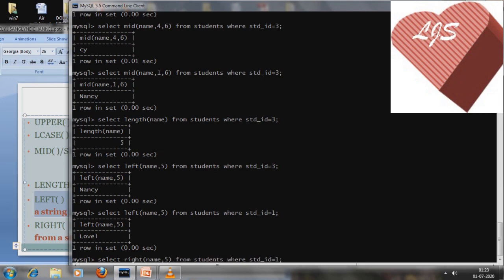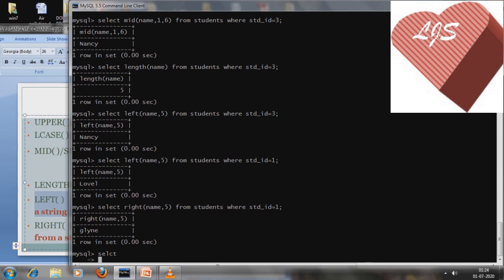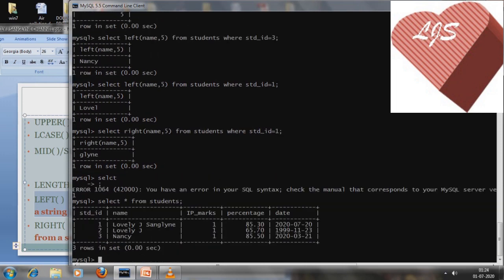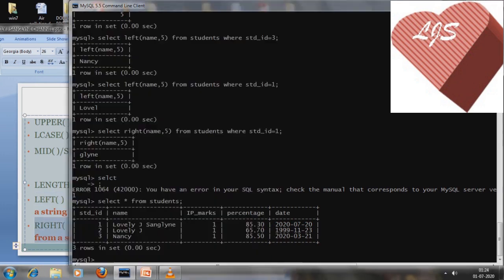Similarly, for the right function, you can just use the right function. So here for the same student, I'm displaying for student 1, and we are getting a different output because in the previous example we used the left and now the right. So these are the original names. You see, if you want to extract the right, it is counting from backward.